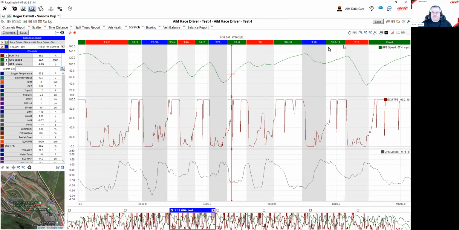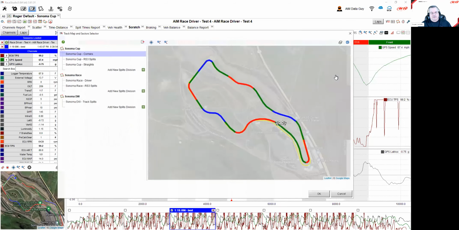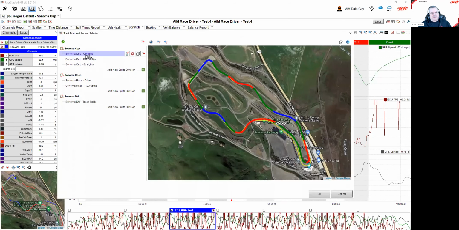Remember, you can change or create these segment files from the icon that's up here. There are some videos that we will link in that give an even deeper discussion about how to actually do all this. But if you click on this little icon up here in the upper right corner, it opens up a function, and you can see for the Sonoma Cup track, the default is RS3 splits.